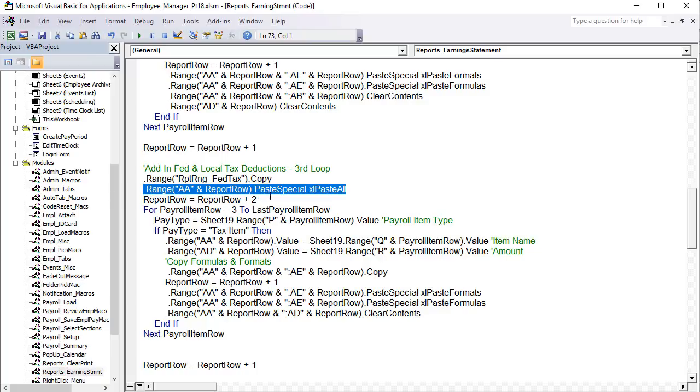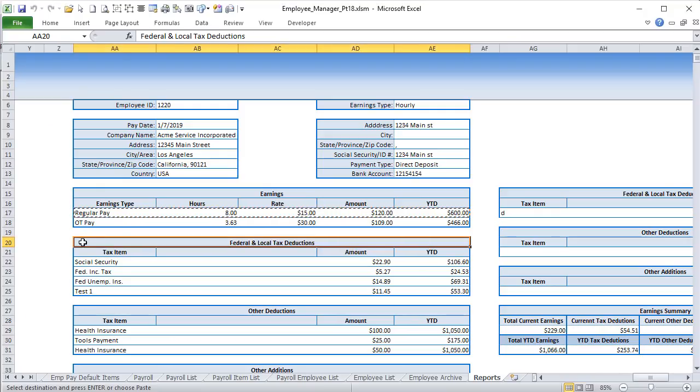Then I want to skip two rows. Report row equals report row plus two. Why do we skip two rows? Well, the first two rows cover the main header and then the subheader. So we need to skip two rows, and our first data is going to go two rows down. If our current reports row is here, 1 and 2, now we're ready to start entering data right here.